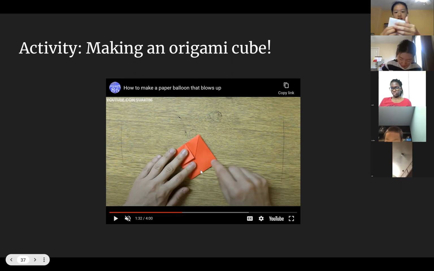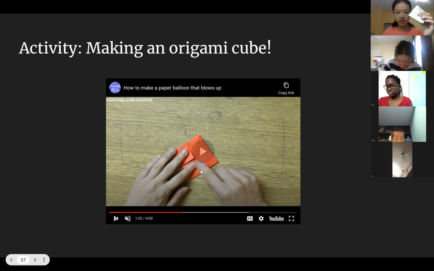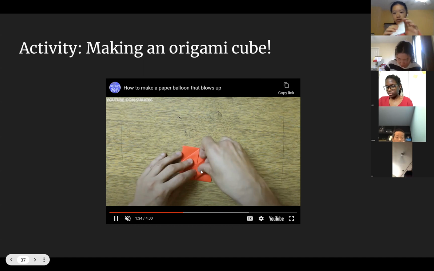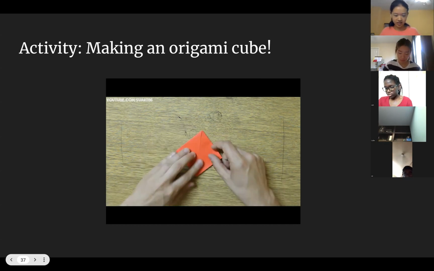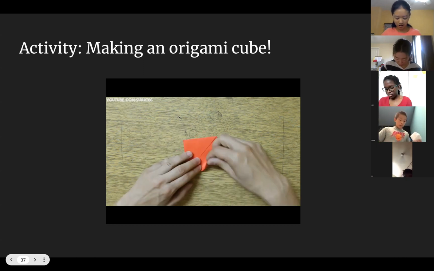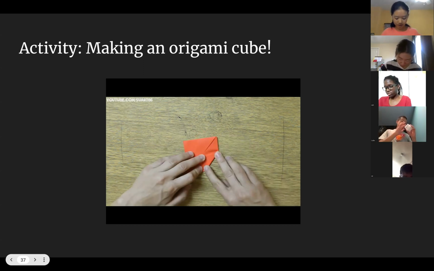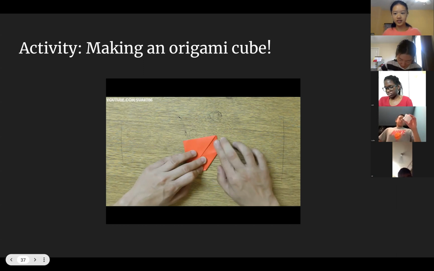If you're still trying to follow along, the next step would be to fold the edge like this across. And then you do it for both sides. It looks cool. Yes, it is pretty cool in my opinion once you get it. It's just that one step is a little bit hard.